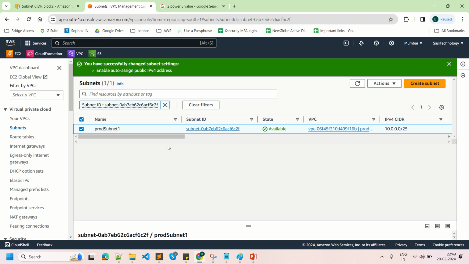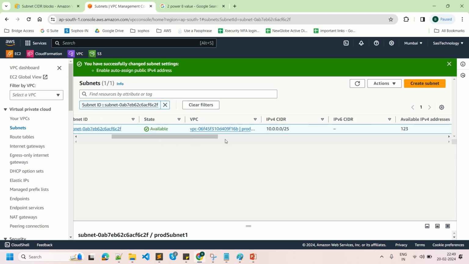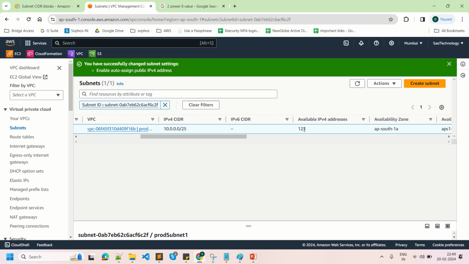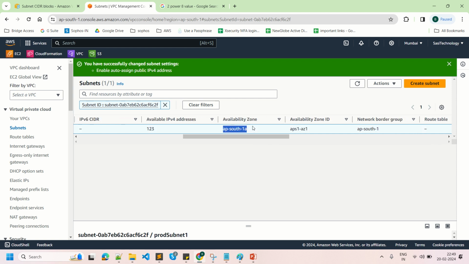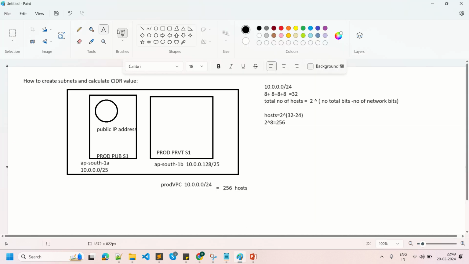Okay, if you see this, this is the VPC CIDR value, and you can see only 123 IP addresses are allocated. This is the availability zone. Okay, let me go through my paint once again. I will show you the calculation of this subnet CIDR value.